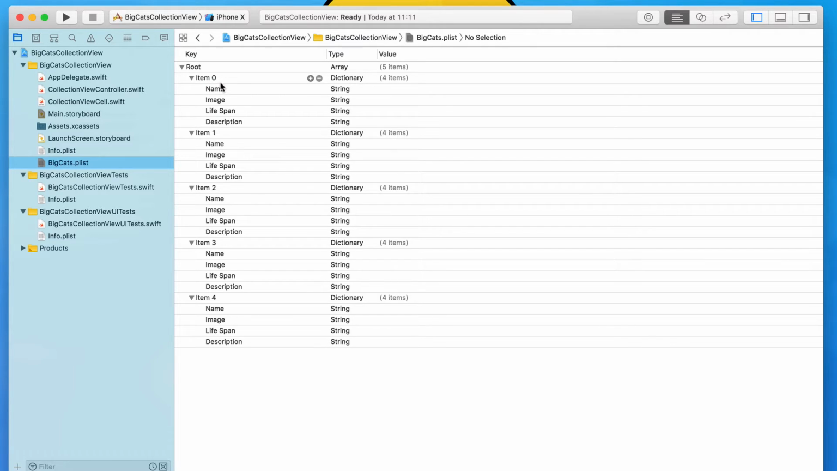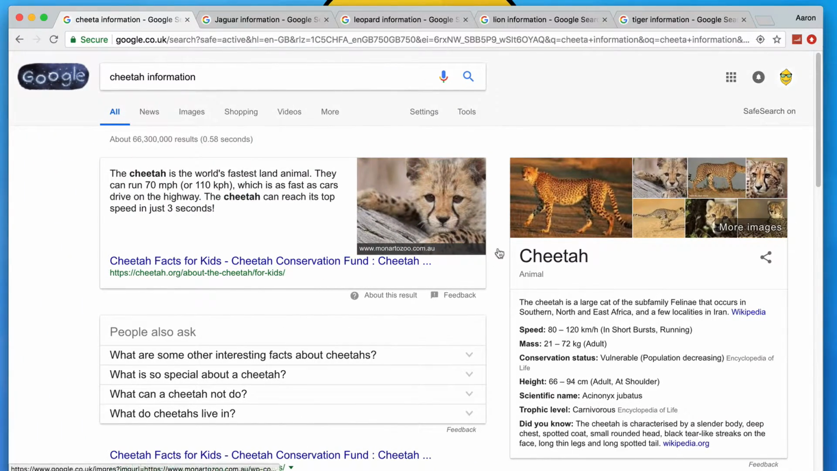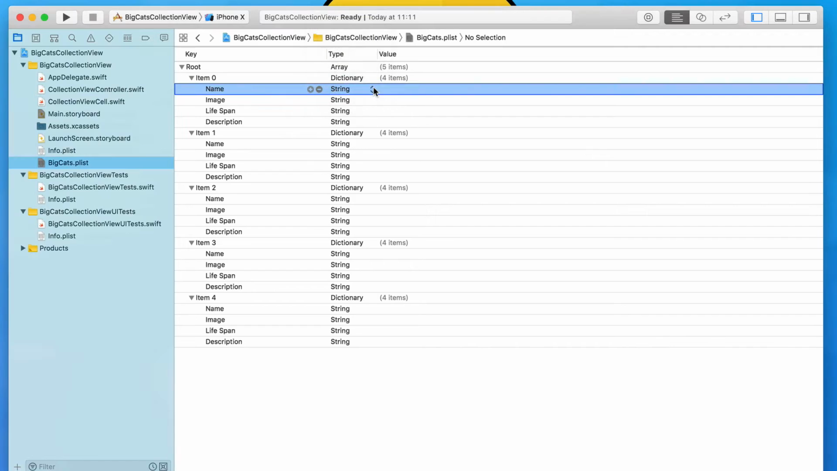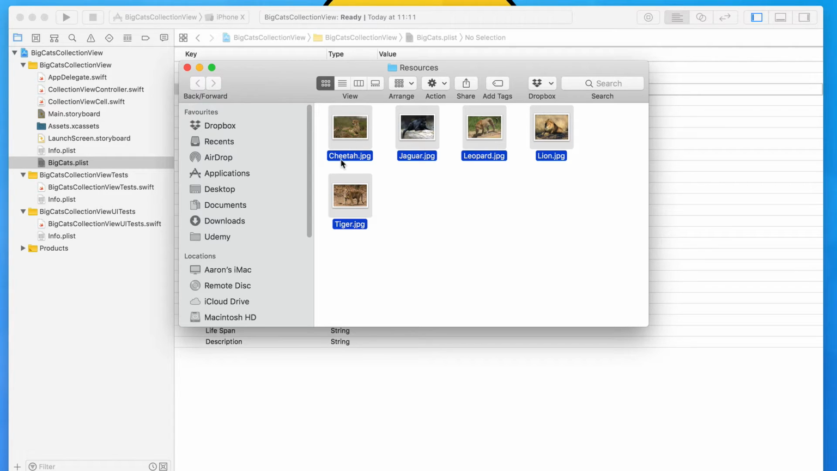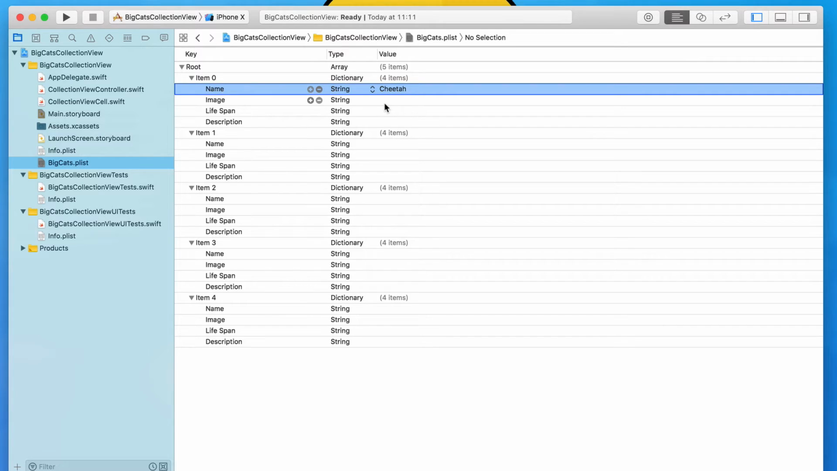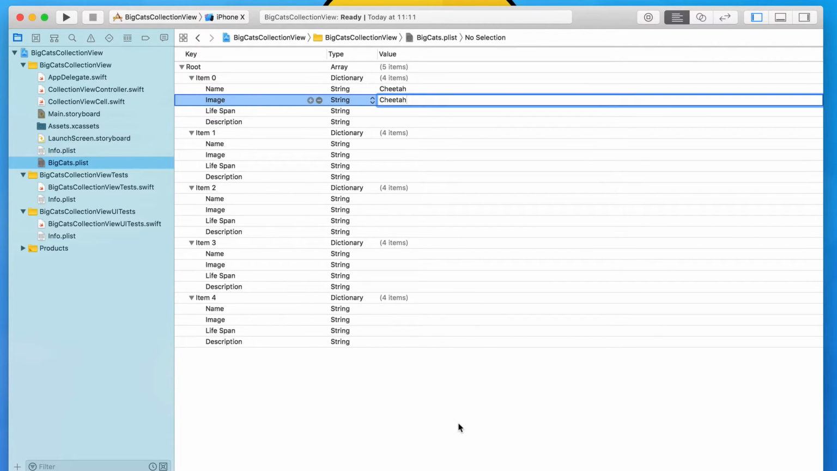So our first item, item 0, is going to be, for example, our cheetah. So we get the information here, the name of it. Simply double click here and paste in the name of our cheetah. And then when it comes to the image, the actual image is called cheetah.jpg. Now I don't need to add in the .jpg, so in the image I can just simply put in cheetah.